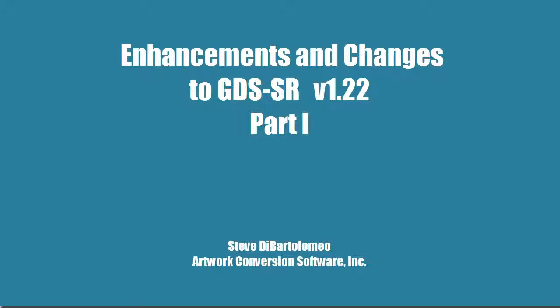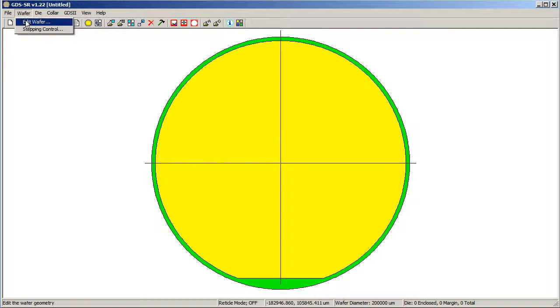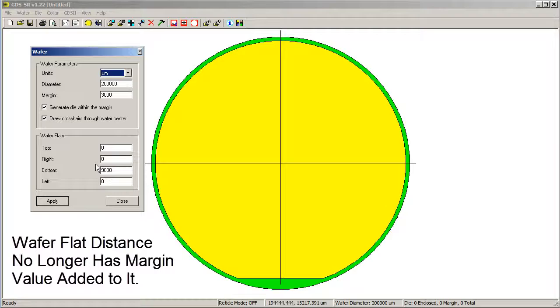Good afternoon. Today I'm going to talk about some new features that we've put into GDS-SR. Let's start with the wafer definition. This dialog looks the same. The main difference is how we treat the wafer flat.